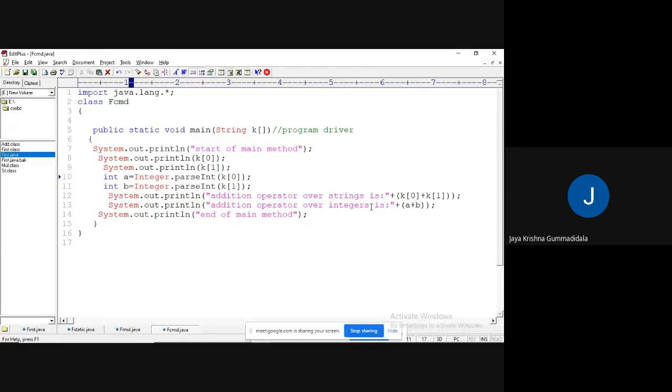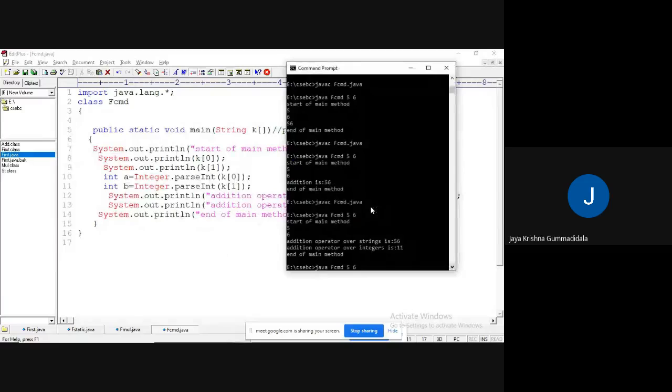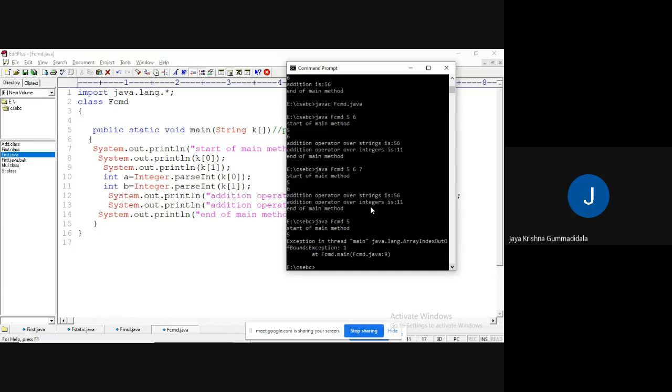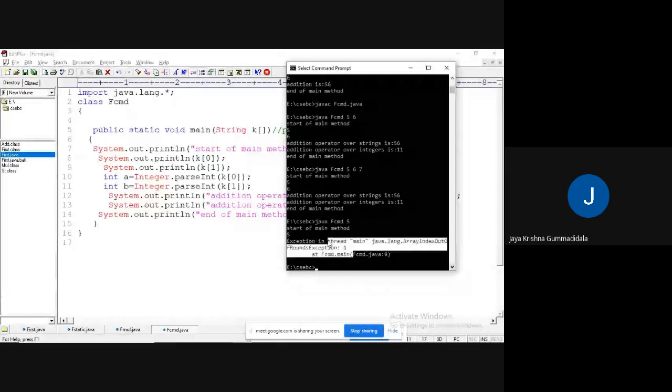Now see, if I pass some value, 5, 6, 7, now what will happen? You got the value. But to perform the addition operation, you require two numbers, but I have given only one value. Then what will you get? You will get a problem. What problem? As I have mentioned only one value, it is going to produce an array index out of bounds error. So this is a kind of runtime error, some kind of exception that is thrown.